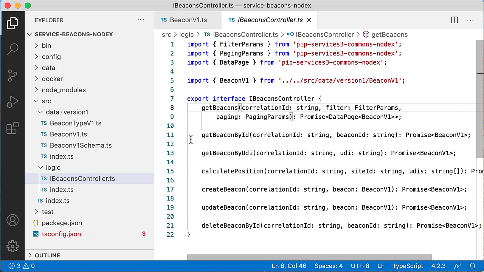GetBeacon by ID will receive unique beacon ID and return beacon, and getBeacon by UDI will receive universal device identifier and also return the beacon. Calculate position operation will receive site ID and list of detected UDIs around the user, and then by that information it will triangulate position of the device. Then we'll have create, update and delete operations.